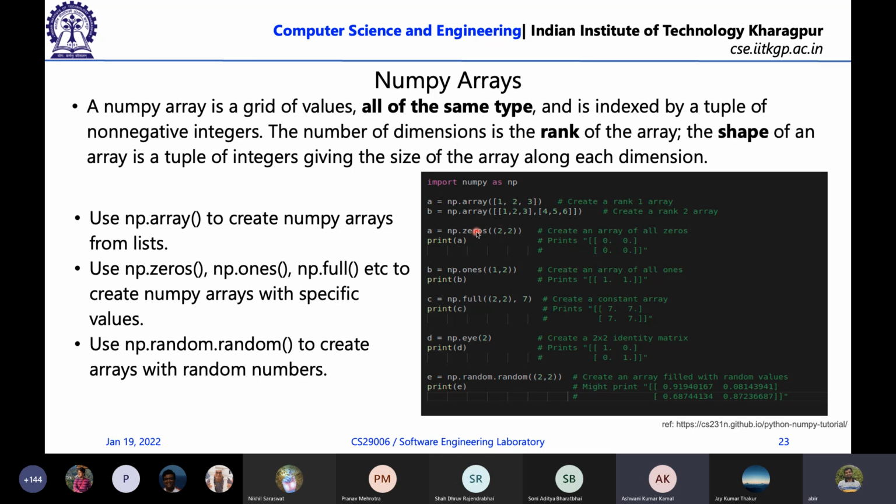So you might sometimes need to create an array that is 2-dimensional or rank 2, that is a matrix, where you have 2 rows and 2 columns, all with 0. So if you print that, it will come like this. np.ones, this is the same thing, so this is like 1 row and 2 columns. So it's just a row vector. It is filled with all 1.